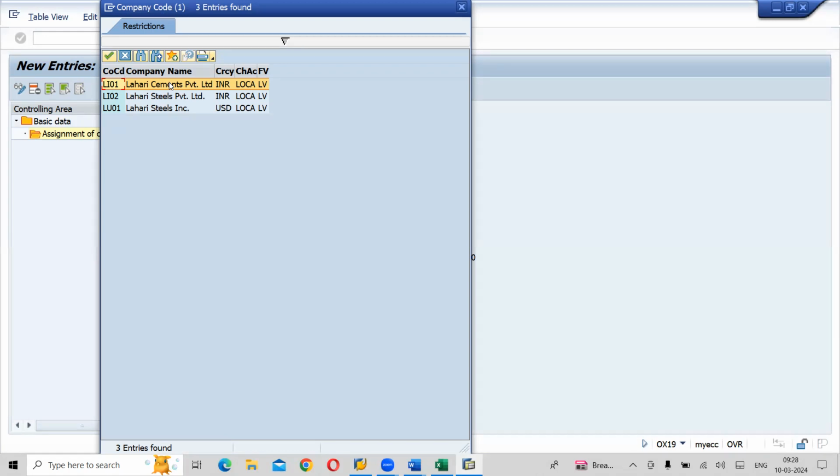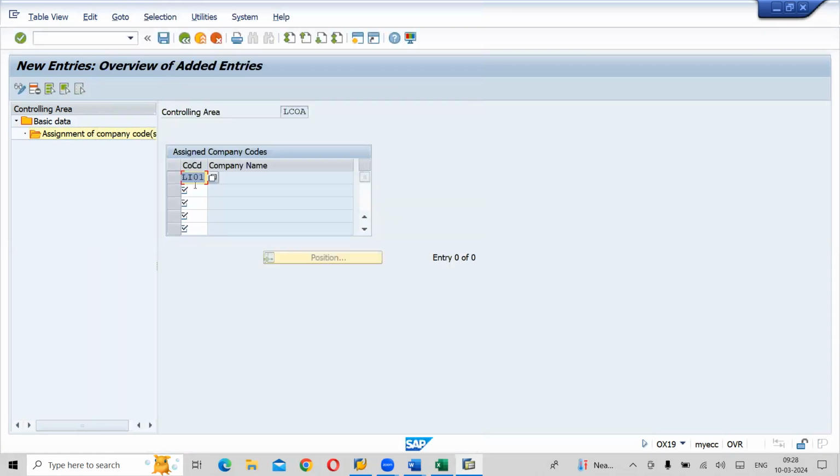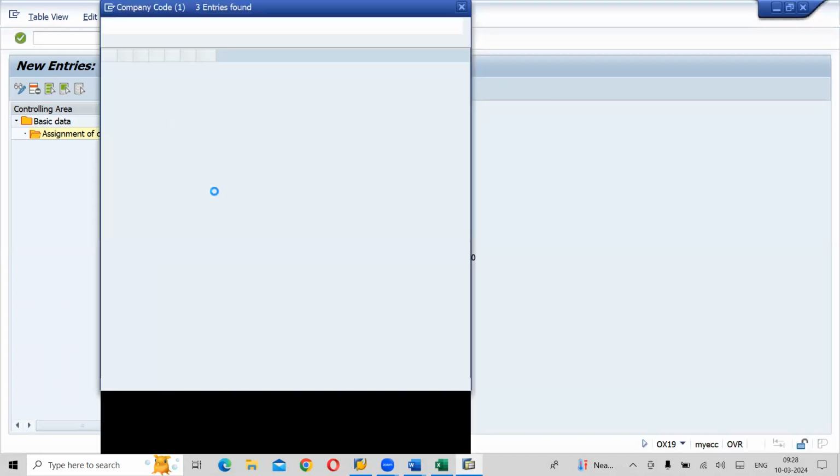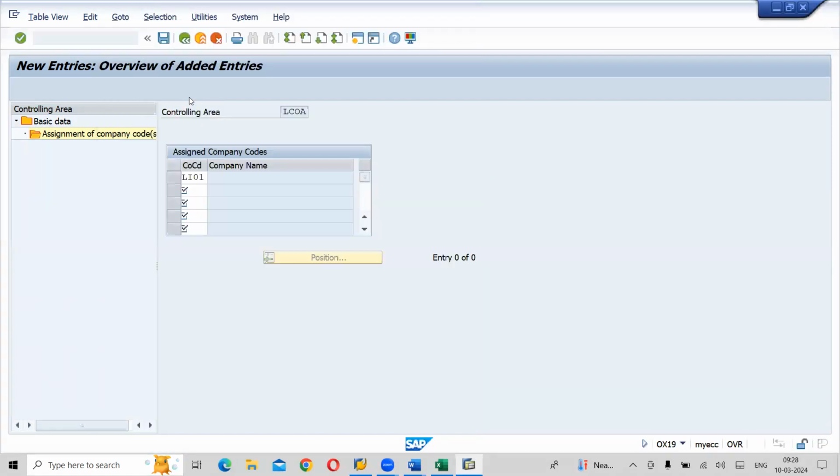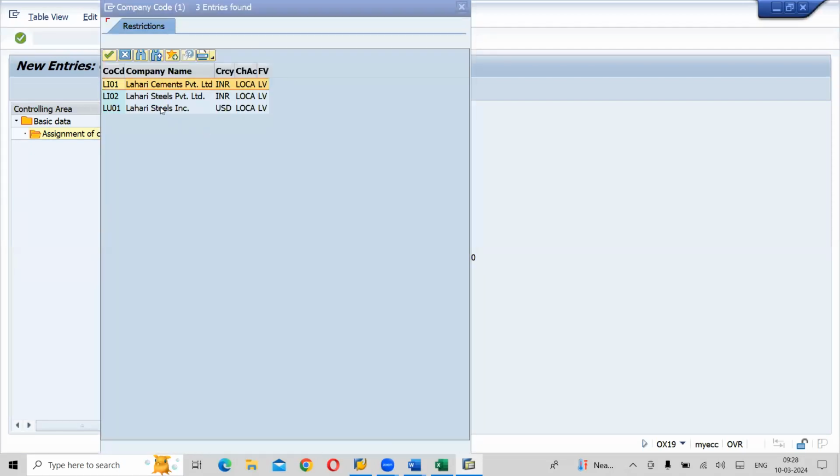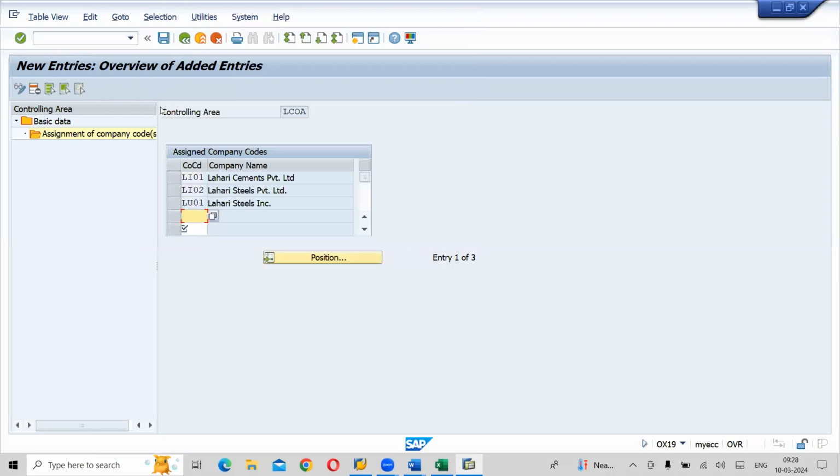So select LI01. Next one, LI02. Next one, LU01. LI01, LI02 and LU01: Lahari Cements Private Limited, Lahari Steels Private Limited, Lahari Steels Incorporation, INC. So 3 company codes. Click on save.